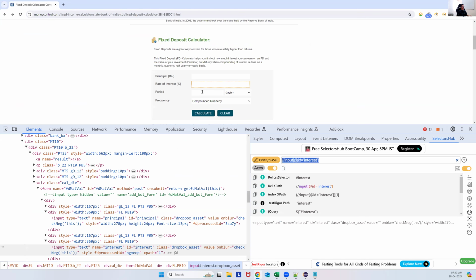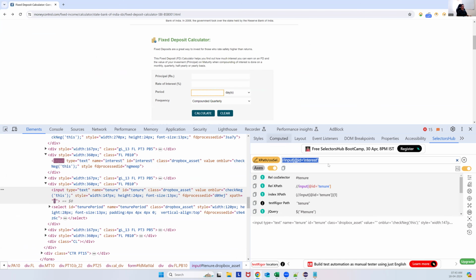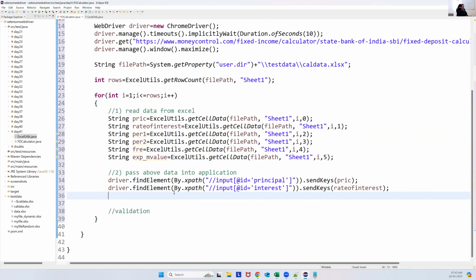Now, the next one, period input box. So inspect this one. Tenure. Get this element. driver.findElement by.xpath .sendKeys.